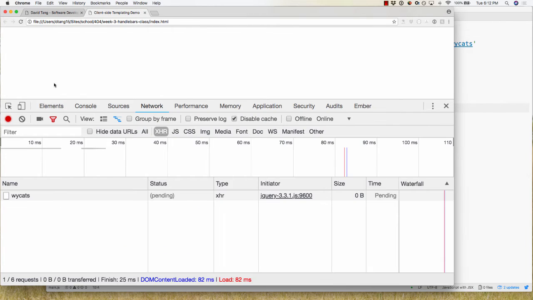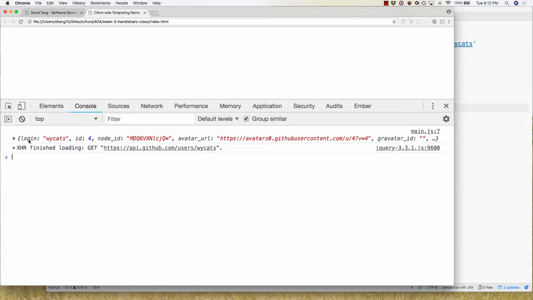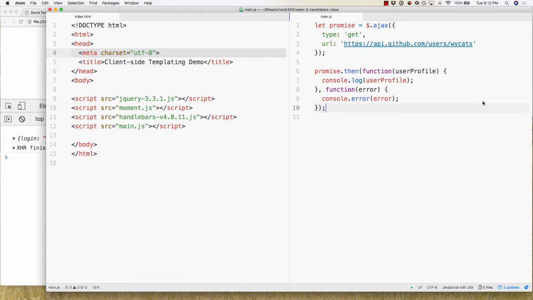Okay, so if we go back and refresh the page, we can see here's the object, the same thing that we were seeing in the network panel. So that was pretty much last week. Any questions on that?